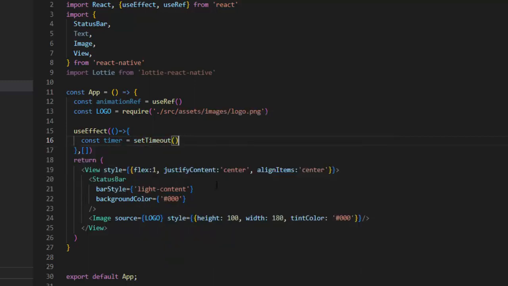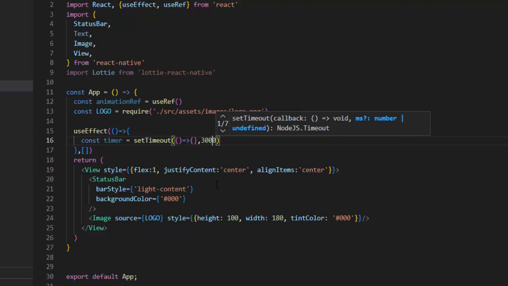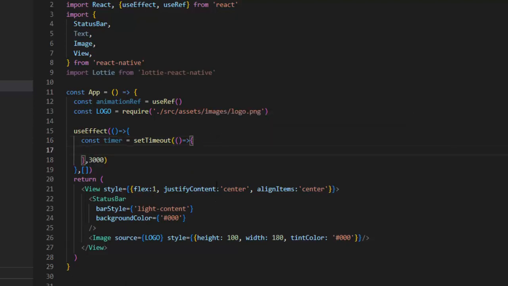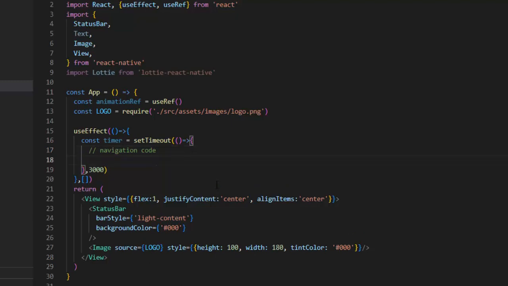Set timeout, and here the first parameter will be the action we want to perform, and the second will be the time duration. Suppose I want to display this splash screen for 3 seconds, and here will be the code you want to run. Here we will write the navigation code that will navigate you to another screen, or we can simply write alert. Let me write alert to demonstrate.